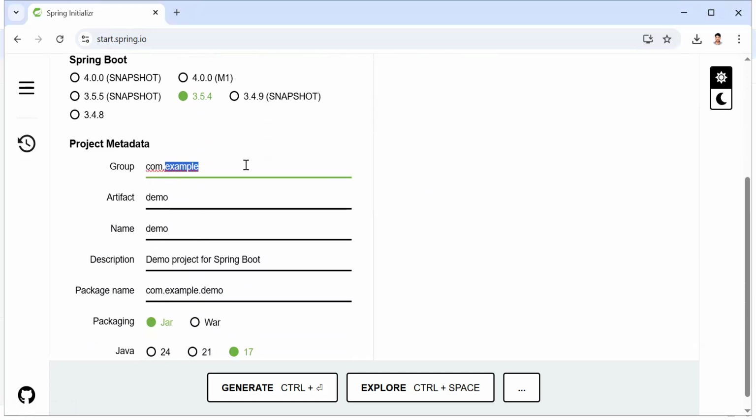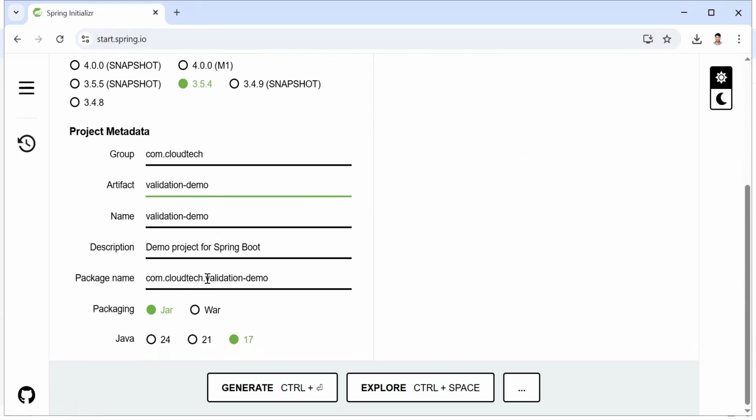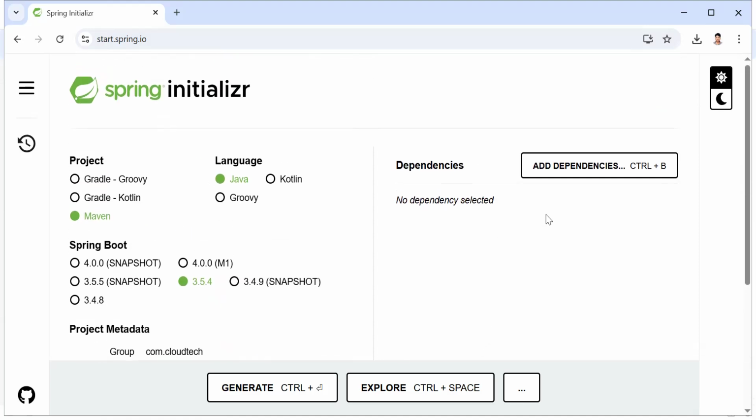For example, I'll make the group com.cloudtech. Then I'm going to name the artifact validation demo. Then we'll give the package name as com.cloudtech. We'll choose jar as the packaging and we'll use JDK 17 as the Java version.